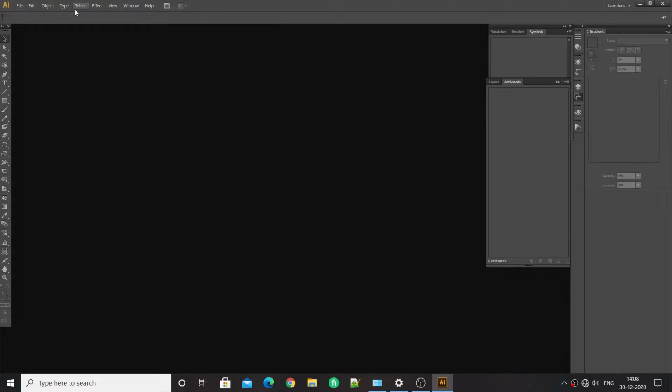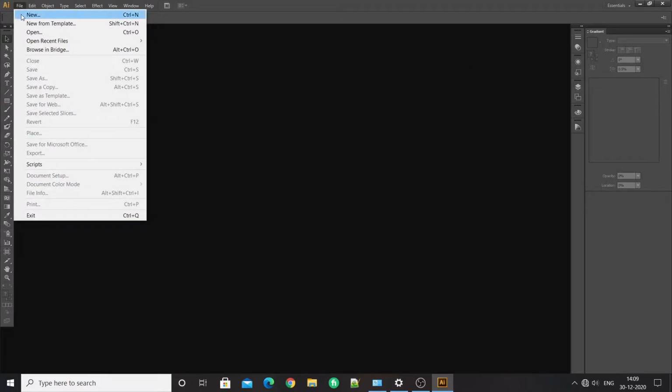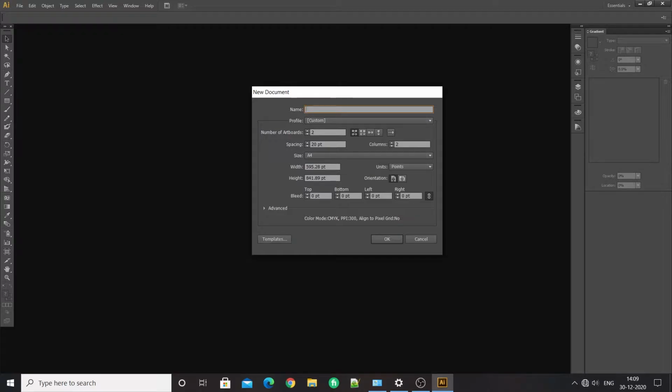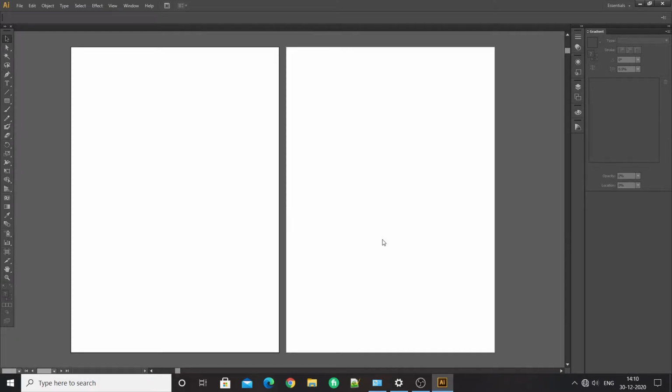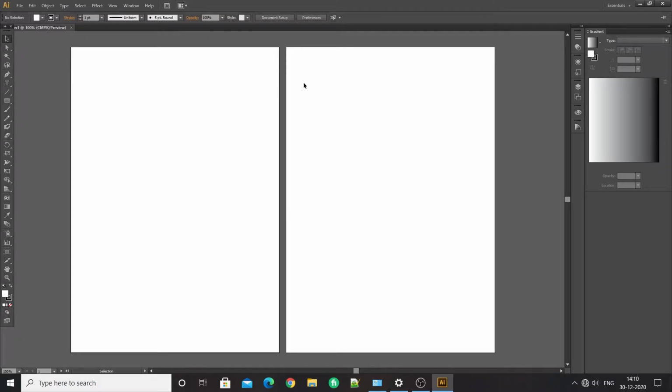So this is how the Illustrator interface looks: the menu bar, the toolbar, and the panel, where you can change properties. Now, let's open a new document. Rename the document, and just to help you understand, I'll create two artboards. This region is where you arrange the artboards, and for size, I'll pick A4. So these two blank pages are called artboards.